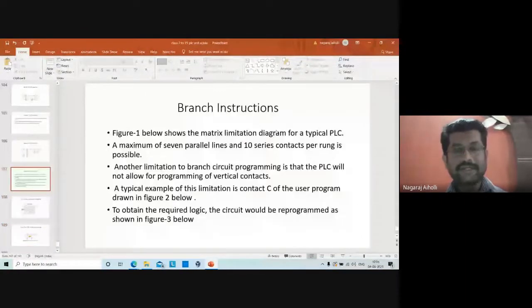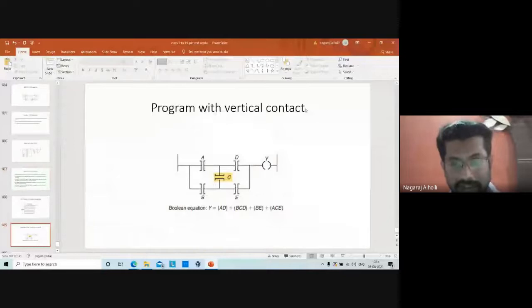So there is one limitation for using these branch instructions. We cannot make use of vertical contacts. Vertical contacts means like how we are using here. This is called one vertical contact, using the contacts in this fashion in between the paths, in between the branches.